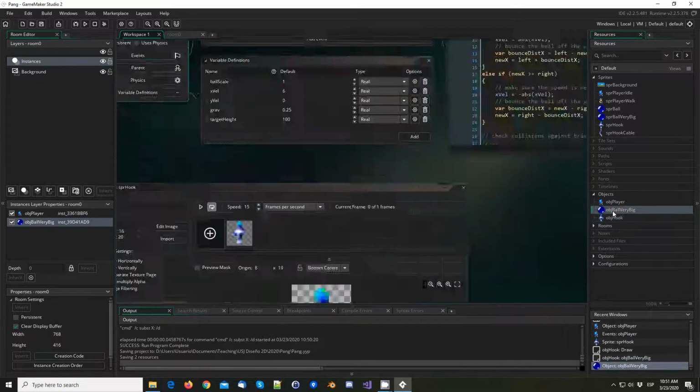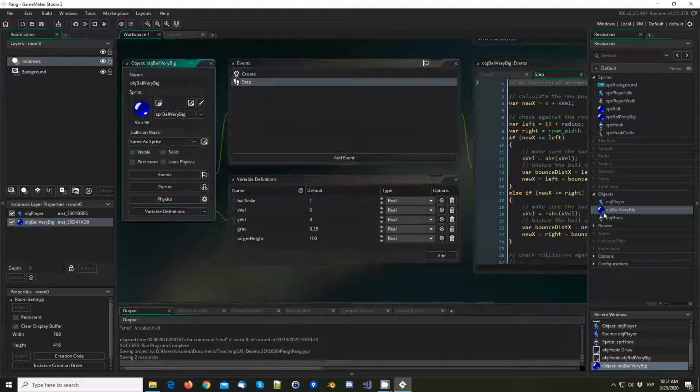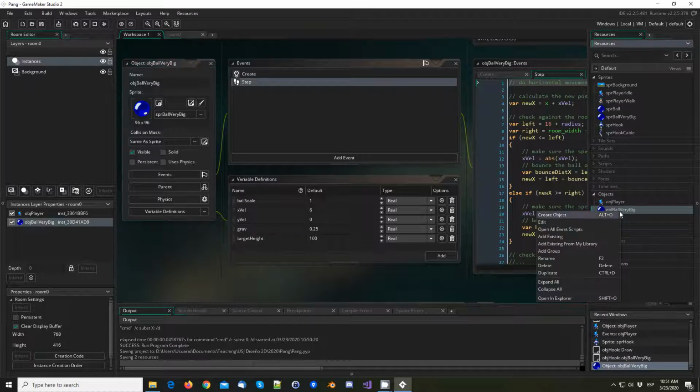The thing is, we want the ball to be divided when it's destroyed, unless it's a very small ball, right? So let's do that. The first thing we need is a smaller ball, right? So we are going to duplicate.